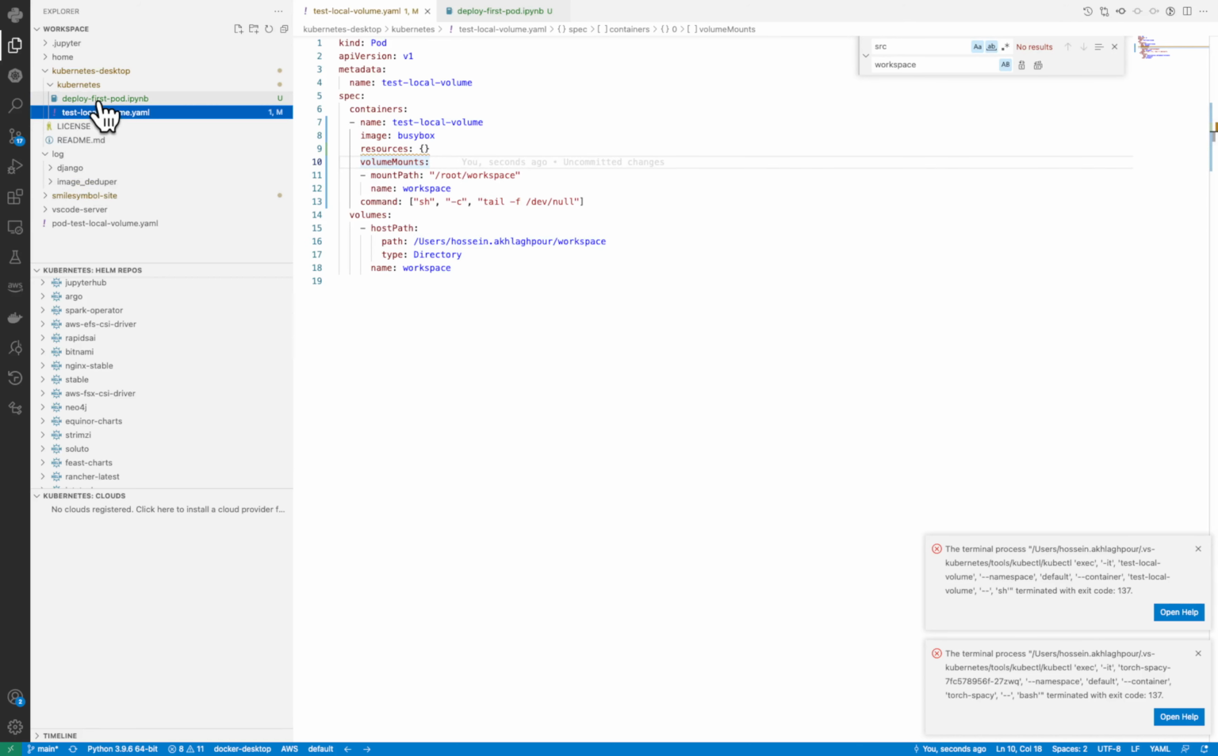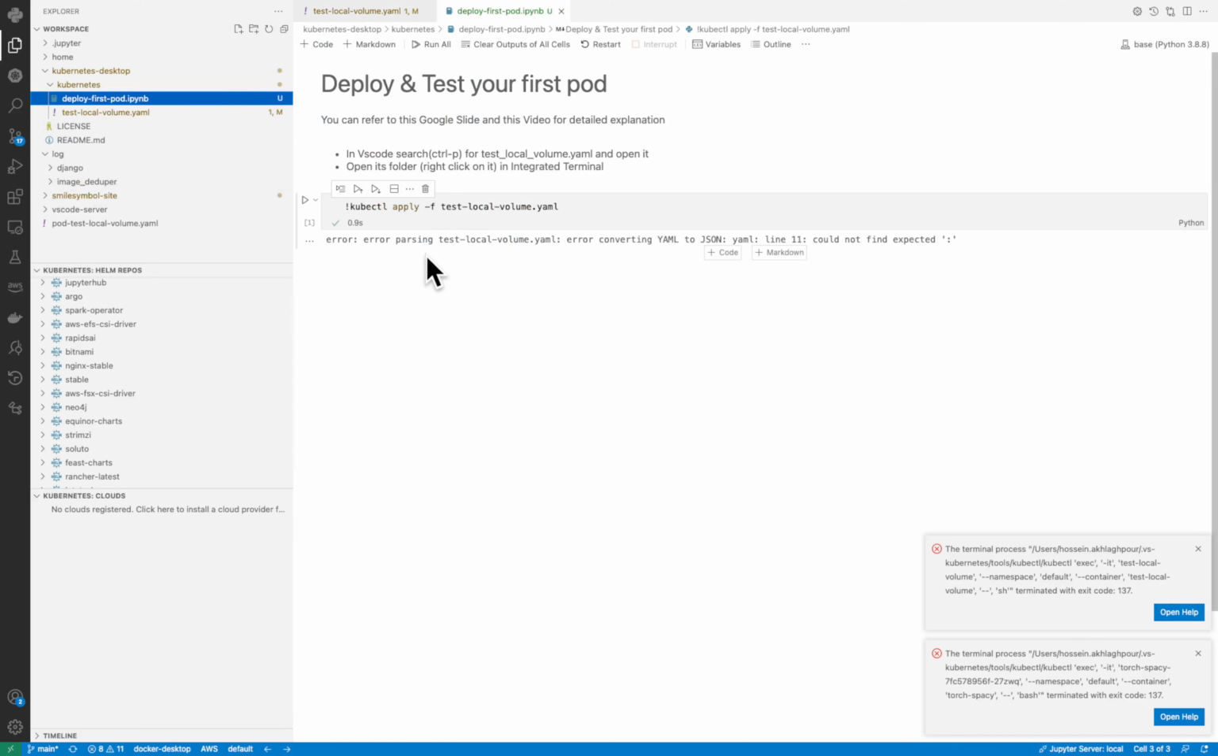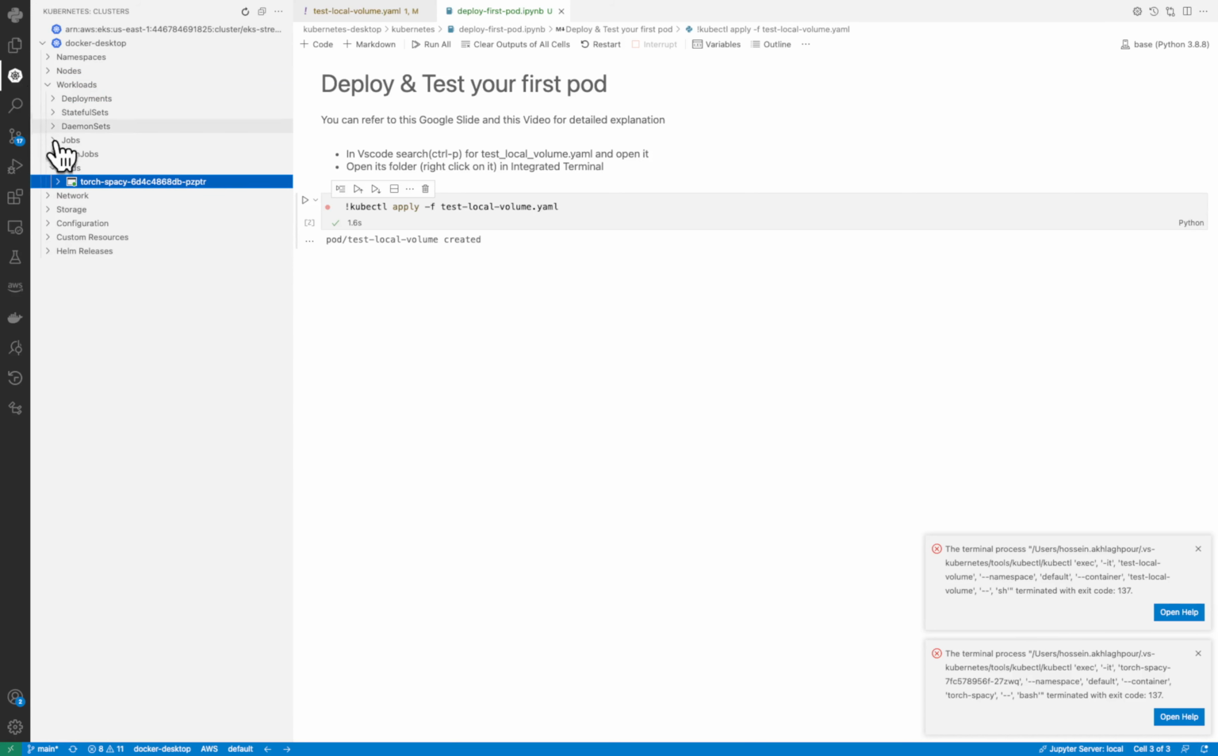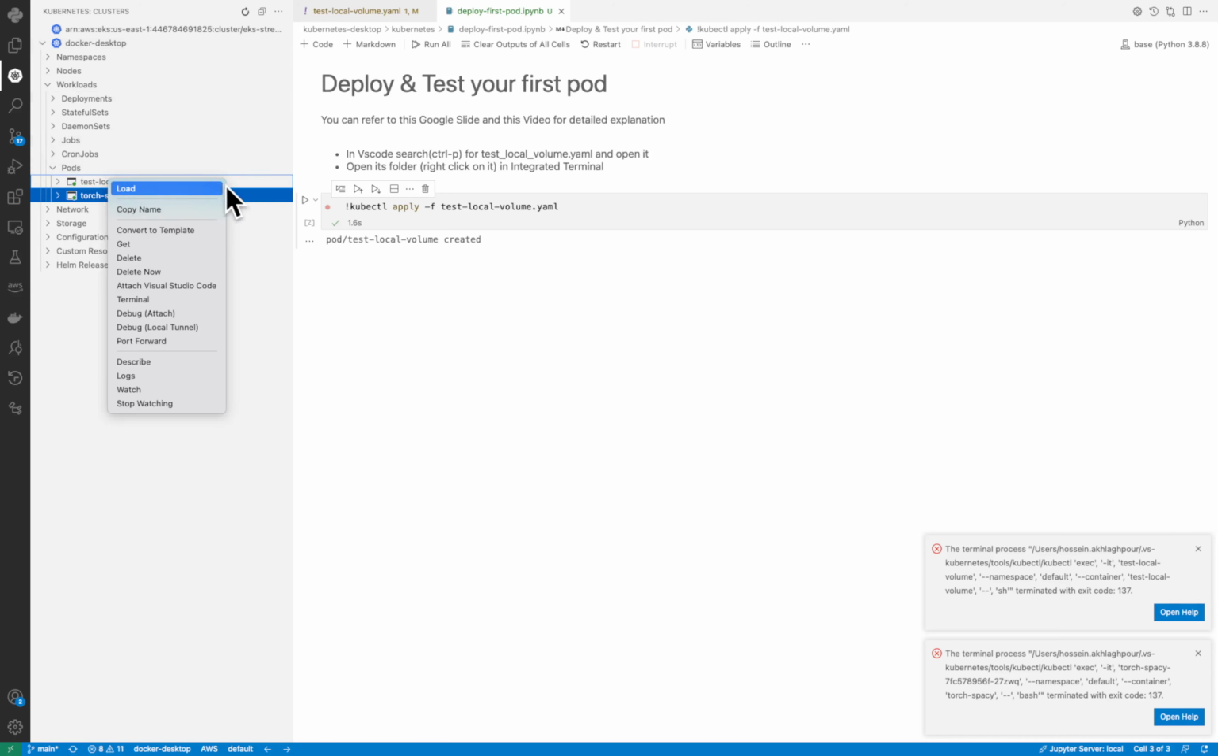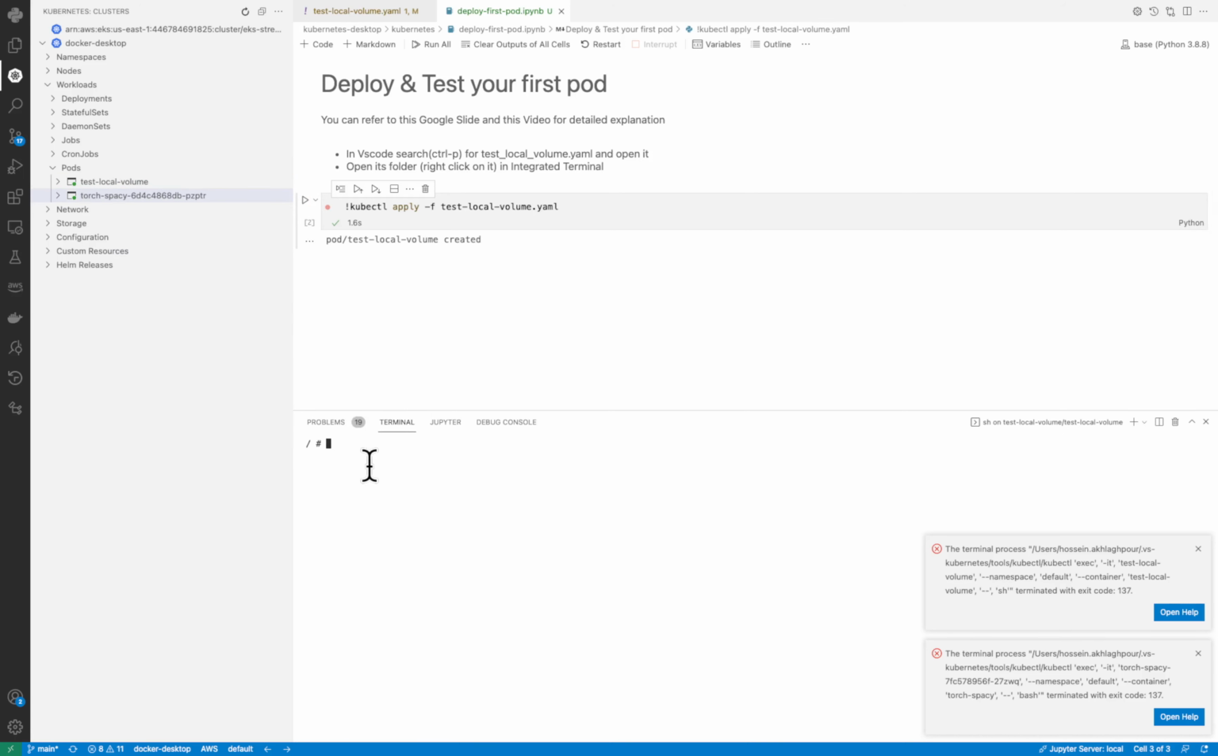For that, I created a Jupyter notebook, which, as you can see here, I'm going to run. Okay, so it says created. Then I go to the Kubernetes extension, and okay, this is the old one, and I click on that. You see it's created. I right click on that, go to terminal. Okay, so that's the terminal.